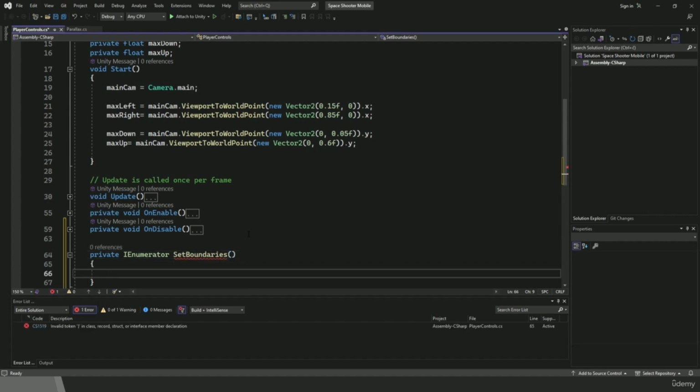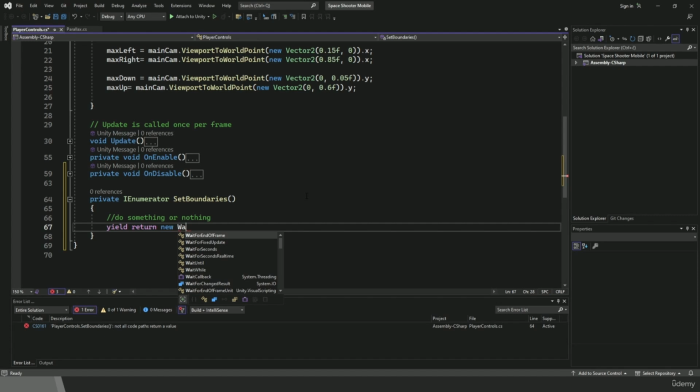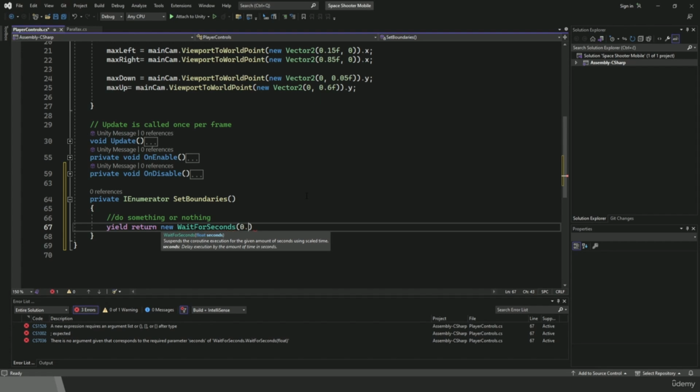In the function, the code is kind of separated into two parts. In the first part, we do something or nothing, depending on what we need, in this case nothing. Then we add a time delay. We write yield return new and then choose how long the delay will be. For example, we can wait for the end of frame, we can wait for a certain amount of seconds, and so on. Let's wait for 0.2 seconds.